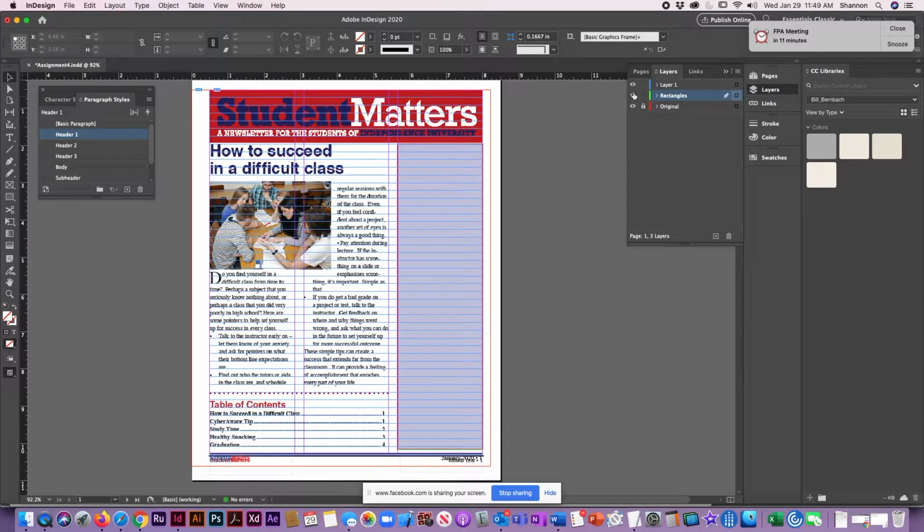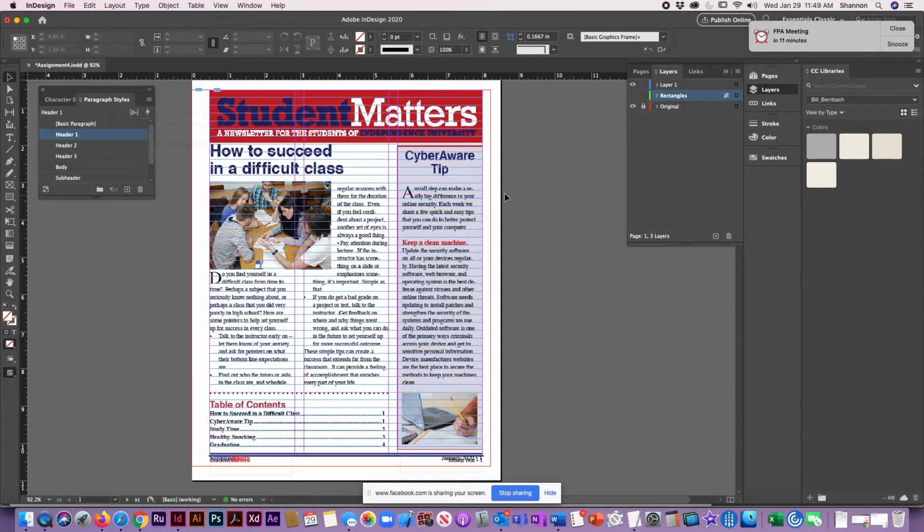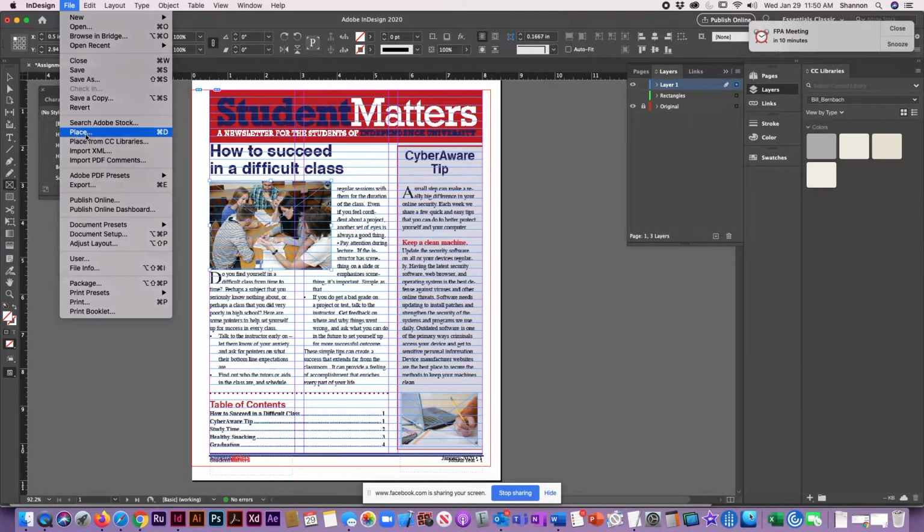Then in the layer, you can turn that off real quick and you can still see what's supposed to be underneath it. We'll go back to layer 1 and we can draw the rectangle using the rectangle frame tool. For this image right here, just drop the rectangle and then we'll draw in this image right here. And we can place both of those. So let's do a file place.